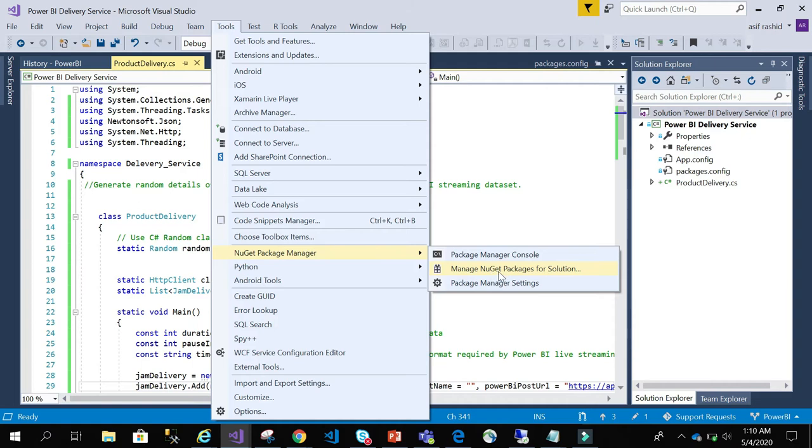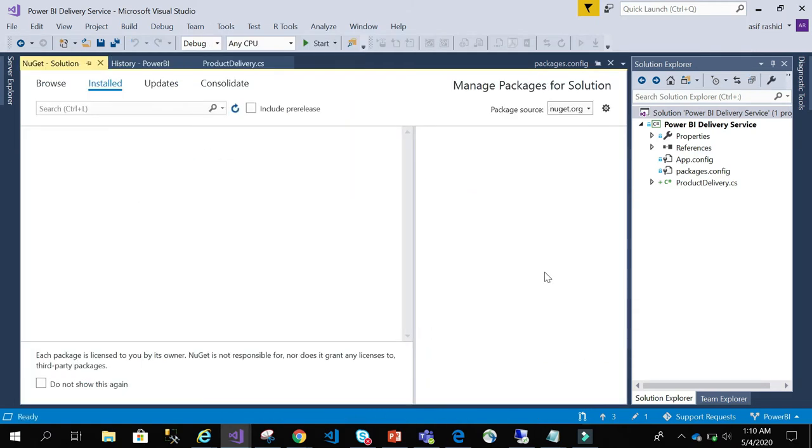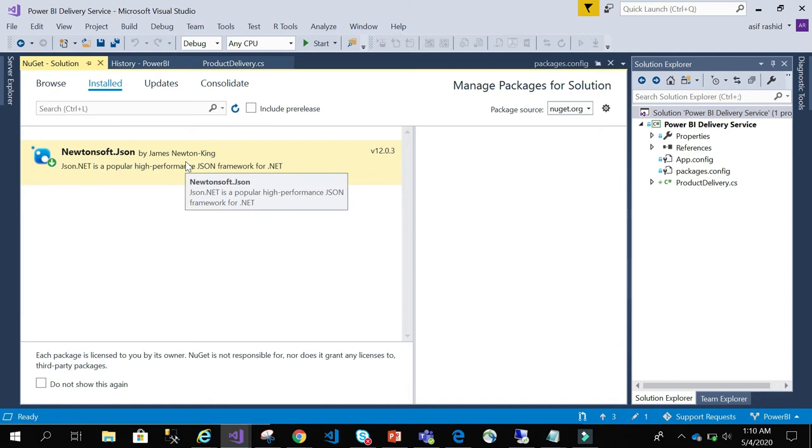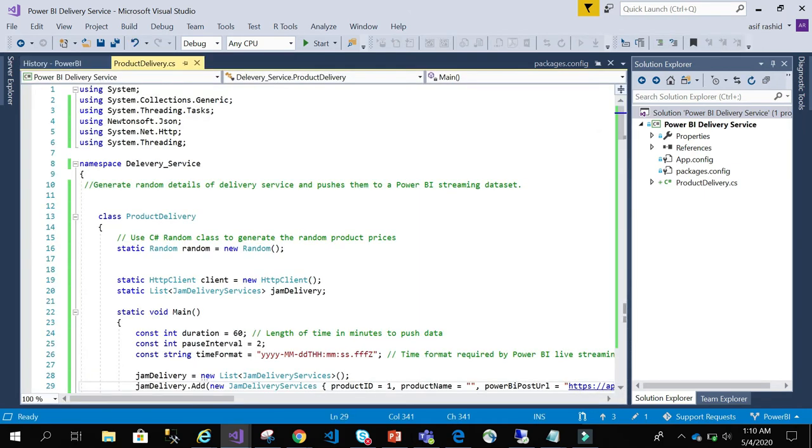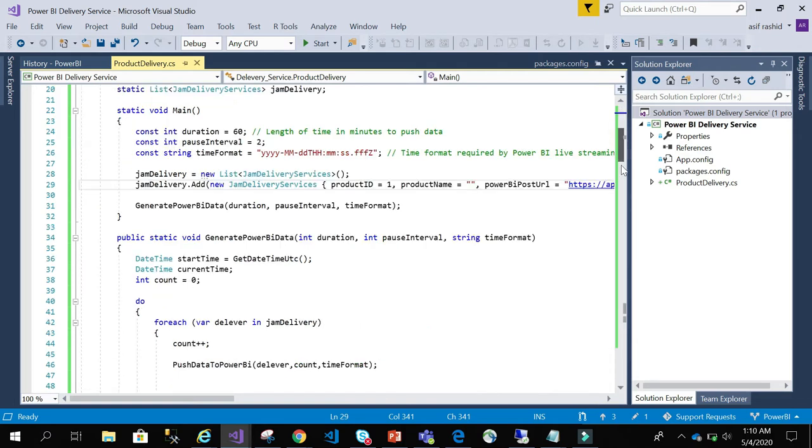From here you will select Manage NuGet Packages for Solution, and then you can search for Newtonsoft.Json. It will give you the option. Once you select it, it will ask you to install. It will then be available in your project to use in your usings, so that you can serialize your data to send it in JSON format from C#.